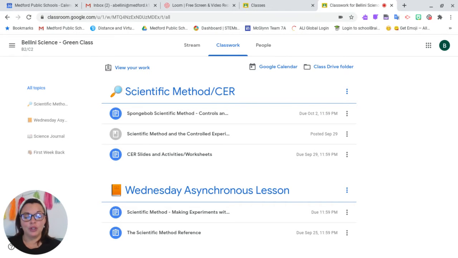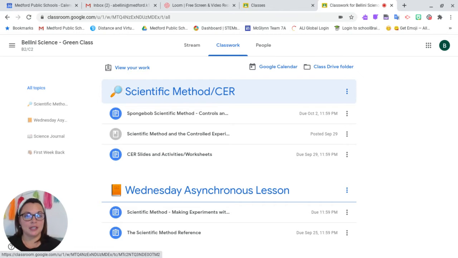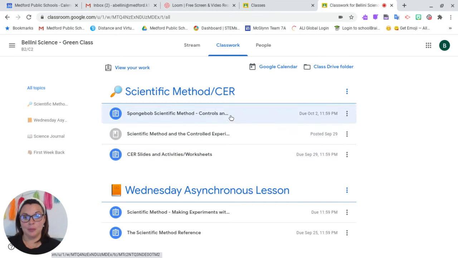So if we go back to the regular classwork feed, you will see that there are categories. I will have unit categories. So whatever it is that we're working on in the present moment, there will be a category for that. Right now we're working on the scientific method and claim evidence reasoning, so that has its own category. Anytime we're in class and I provide slides, worksheets, or activities, this is where you're going to be able to find all of those assignments.